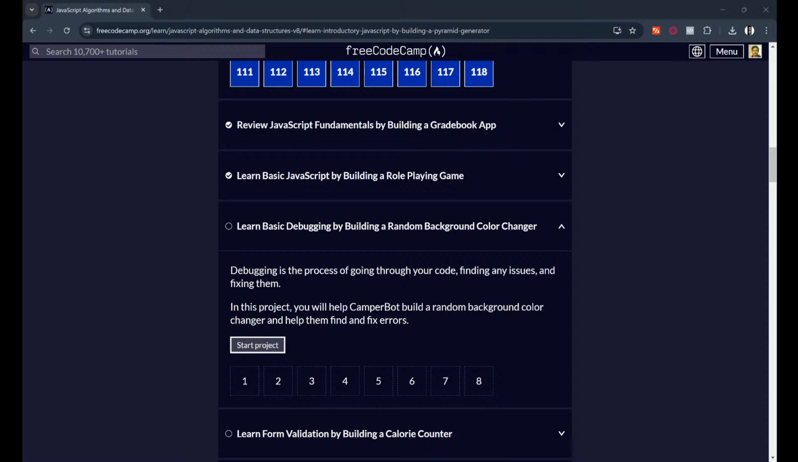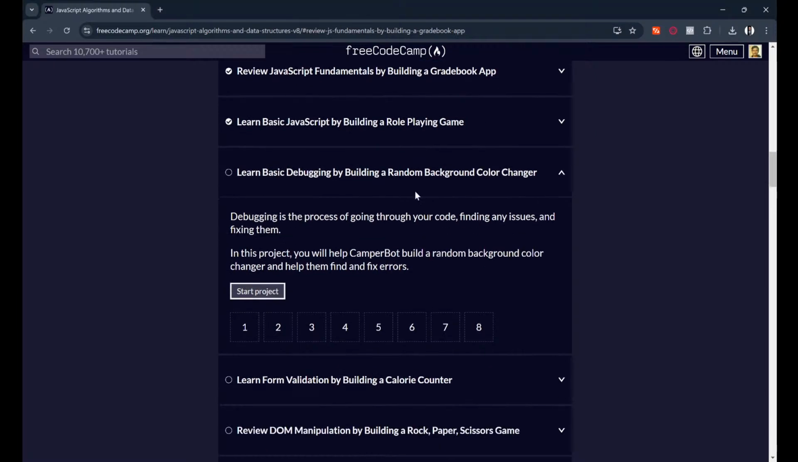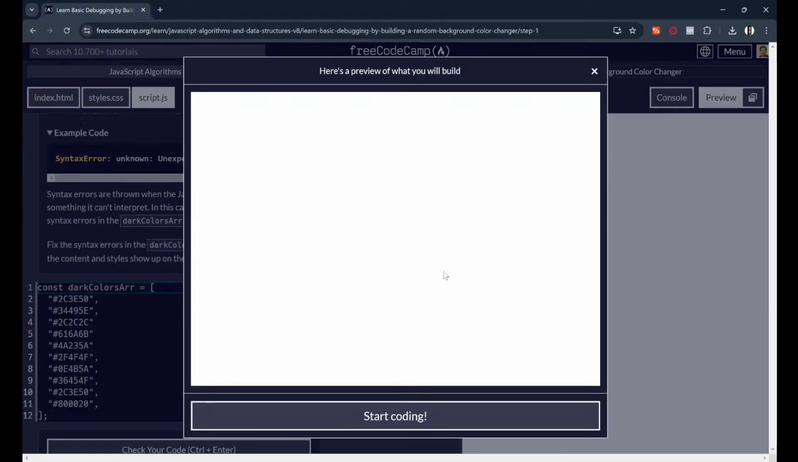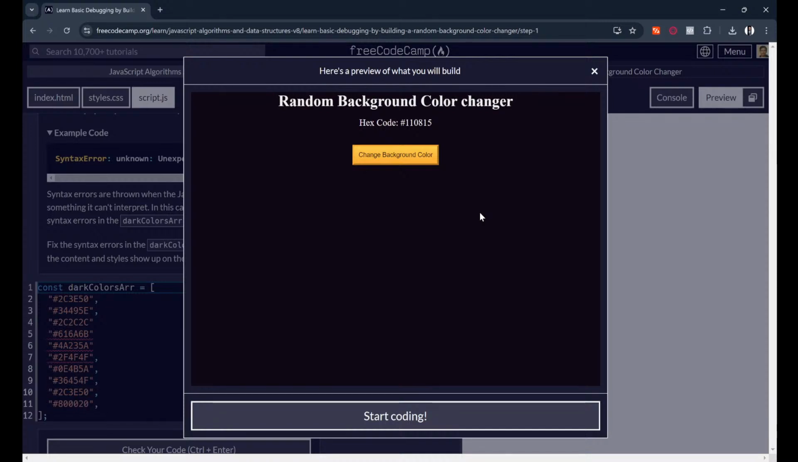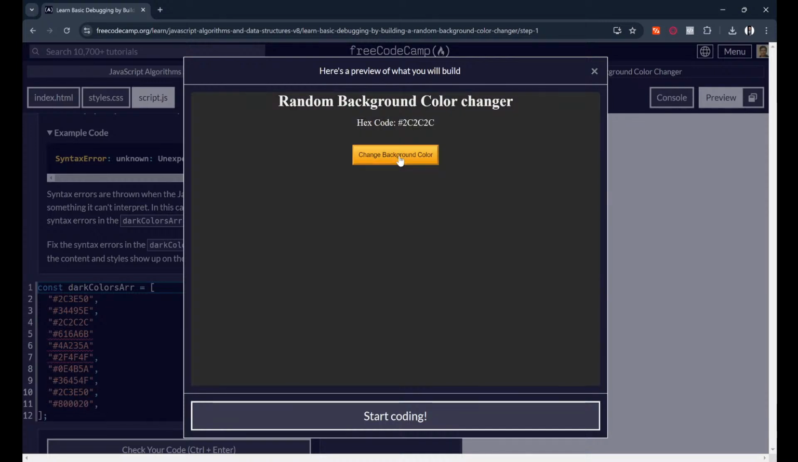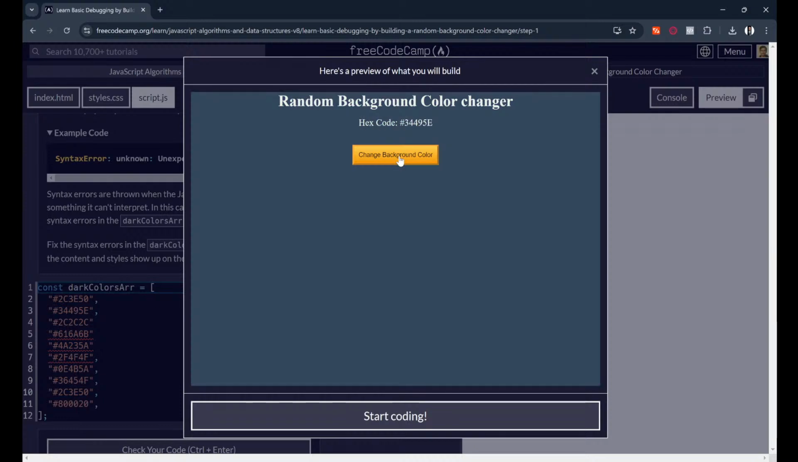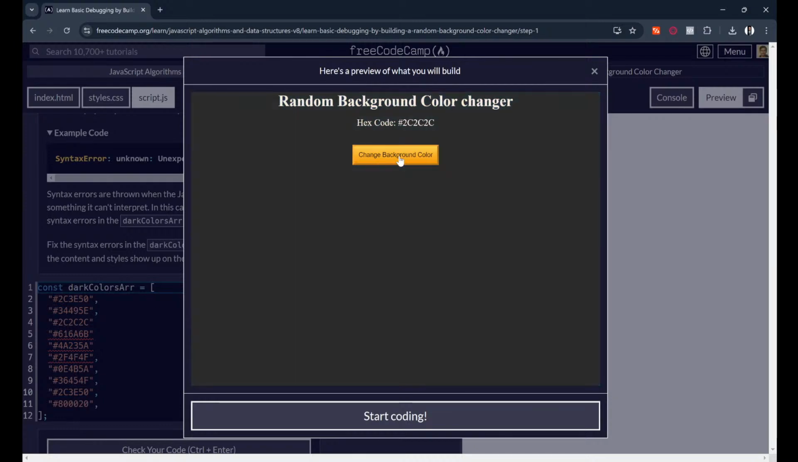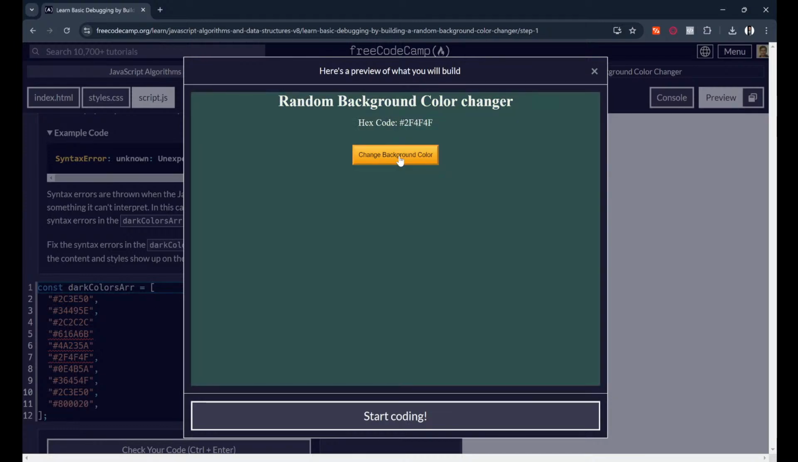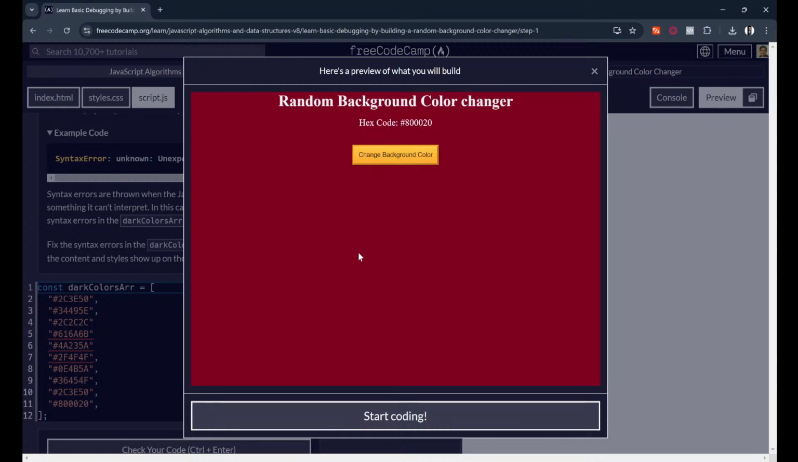Hello everyone. Today we are going to be debugging JavaScript for the first time on FreeCodeCamp, and we'll be using a small project of background color changer to learn this thing. This is the project background color changer. If I click on the change background color, the hex code changes and the background color changes. So this has some functionality of JavaScript linked with the CSS of the page. That's it.